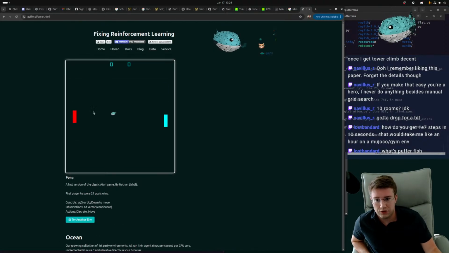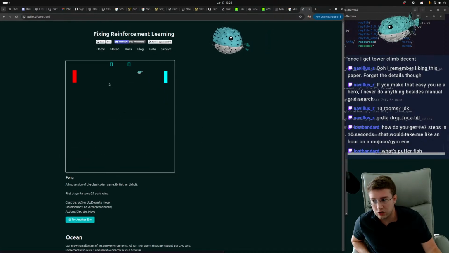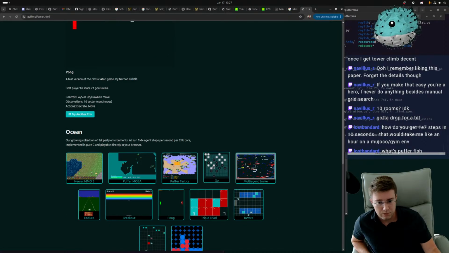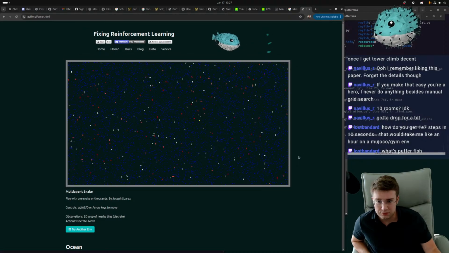We got classic ones too, simple Pong. These are neural nets. These are trained agents running in your browser as well. Multi-agent snake, lots of stuff.